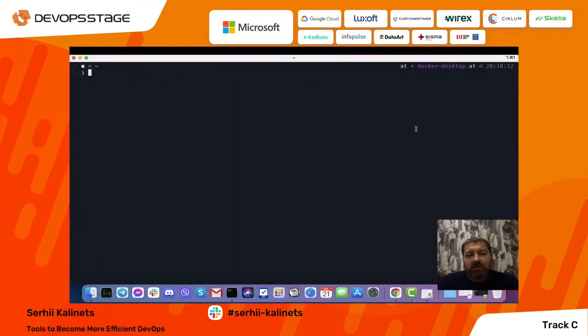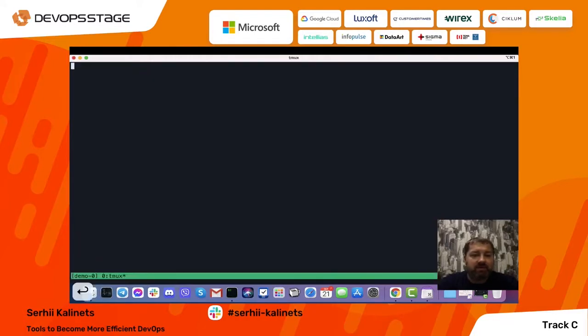So right now I'm in my terminal. To run tmux, we use the tmux command and new session. We'll give it the name demo. Okay, now we are in our session named demo. We can create another pane. Basically, we can divide our screen into two halves. We can split either horizontally or vertically.